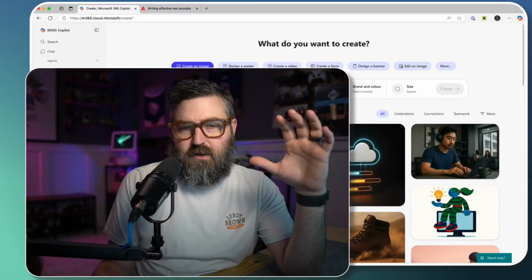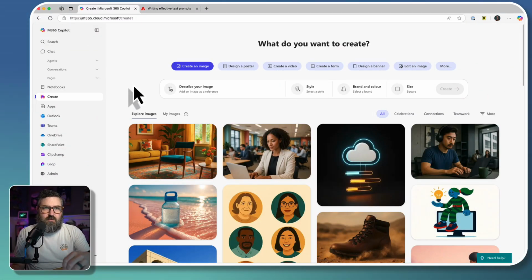Hey everyone, today we're going to be putting the Microsoft 365 Copilot's new Create app to the test. I'm going to show you how to go from a rough idea to a polished poster in just three clicks.